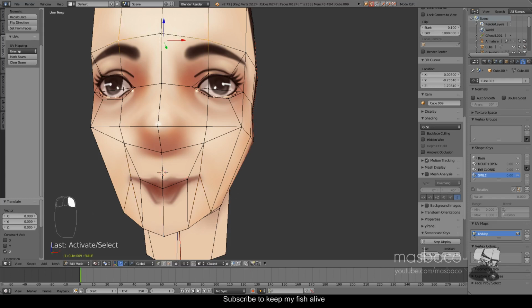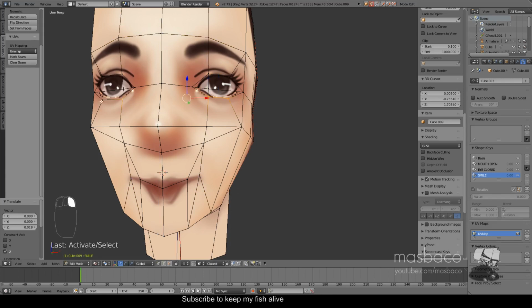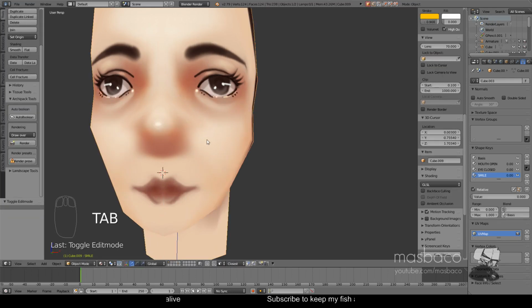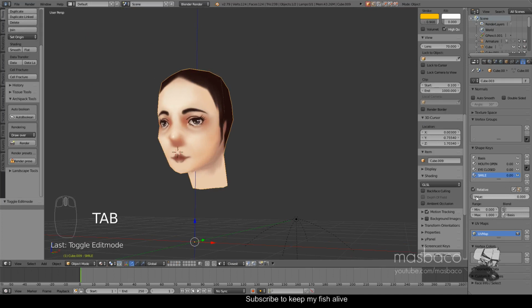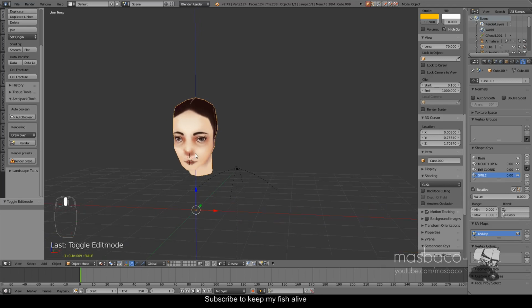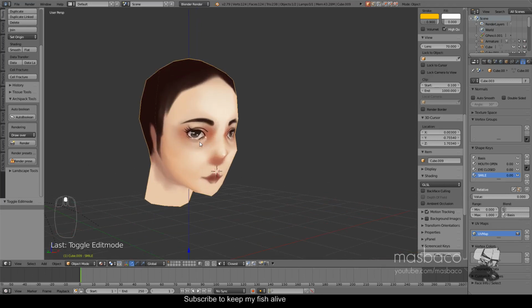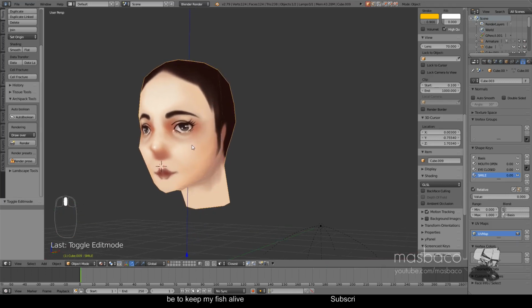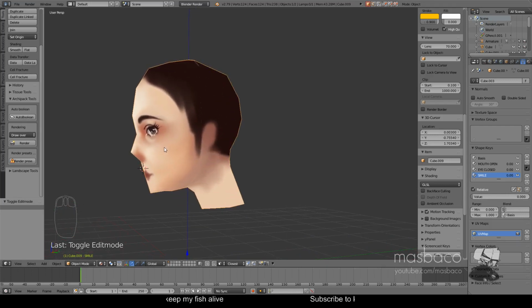Bring the eyebrow up a little bit. Also bring this eye up a little bit, and the cheek also up a little bit. Hit tab to exit the edit mode, and when we change the value, it's going to be a smile. So I know this is not the best, but hopefully that is useful.